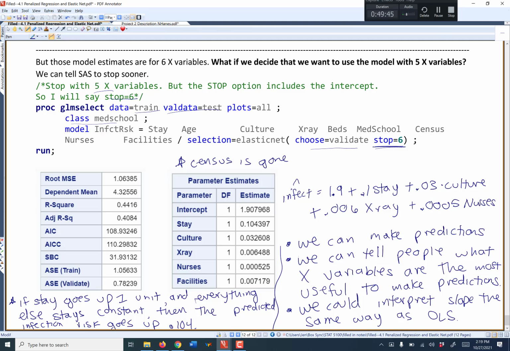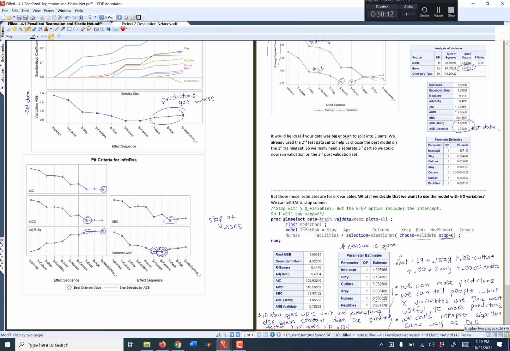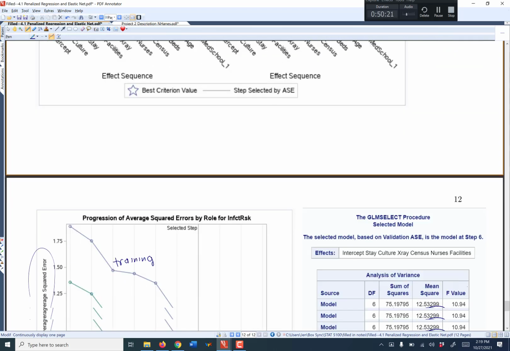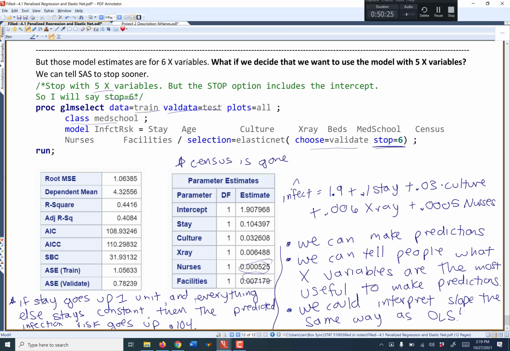Now I said we could interpret the slope. Now the one little special exception here is if two variables are multicollinear, can you hold the other one constant? No, so maybe use your best logic. You probably can't interpret the slope of like nurses and facilities because I think they were multicollinear. So you probably can't interpret those slopes. The other slopes, though, you should still be able to interpret the same way. So we'll interpret slope the same way, except for the multicollinear variables. It just doesn't make sense for them because you can't hold all the rest constant if one's going to be related to it.